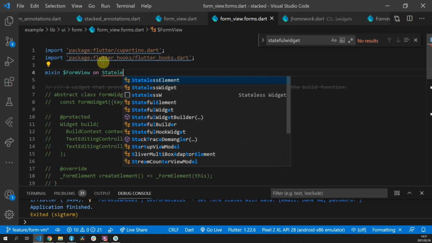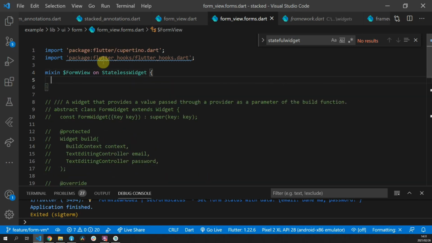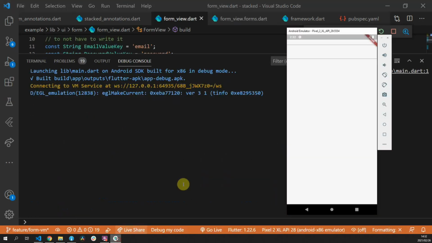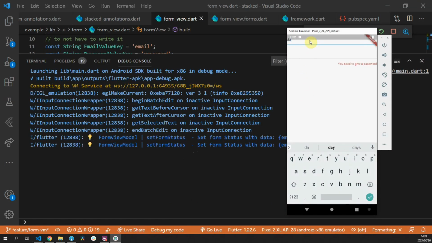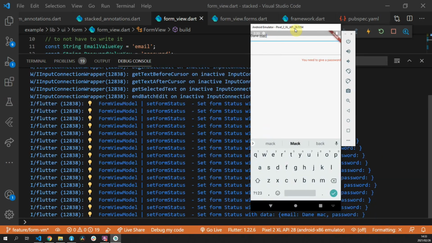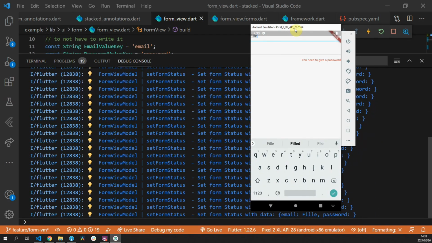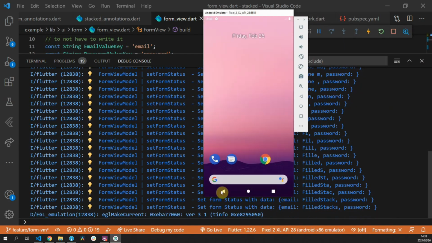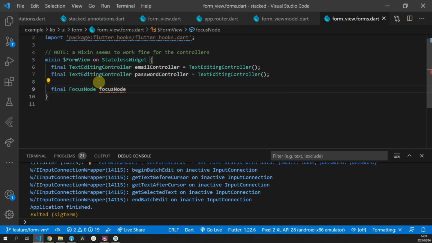This mixin is meant to be used on the stateless widget, and inside of it I simply just created the email and the password text editing controllers. And just to make sure it still actually works and maintains state, I wanted to just type a few things and then just minimize, delete, and see if everything works. And it seems that the controllers maintain their state properly even though it's in a mixin. Then I just went ahead and added the focus nodes as well.